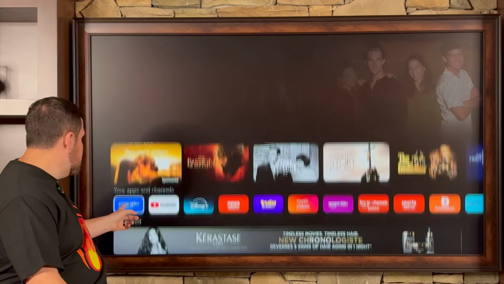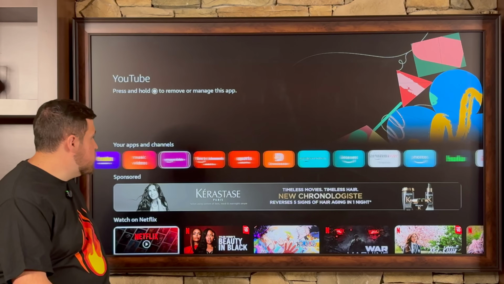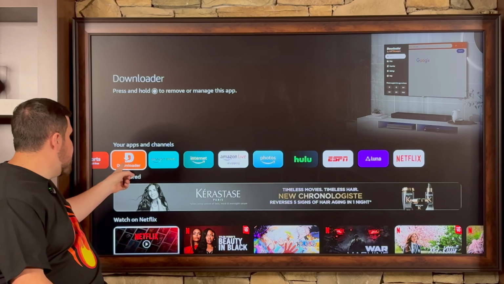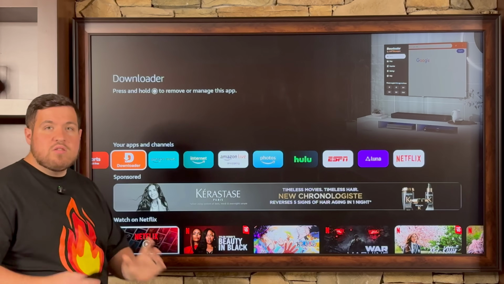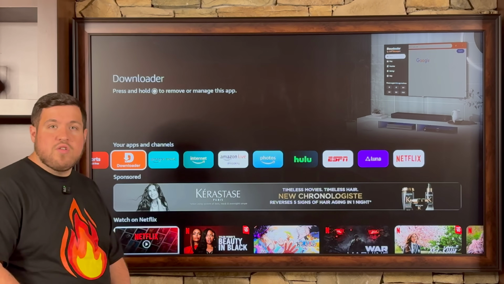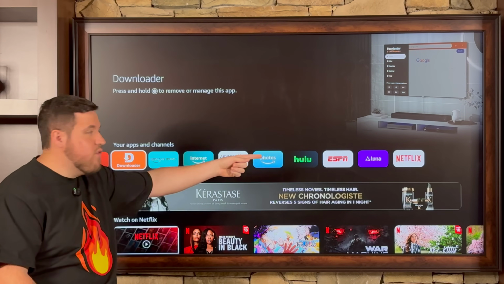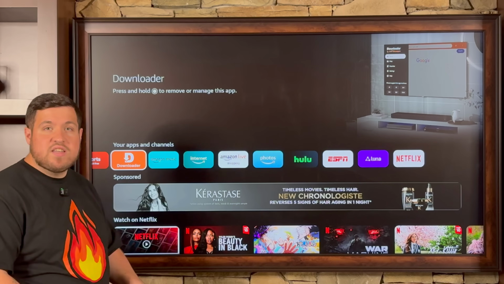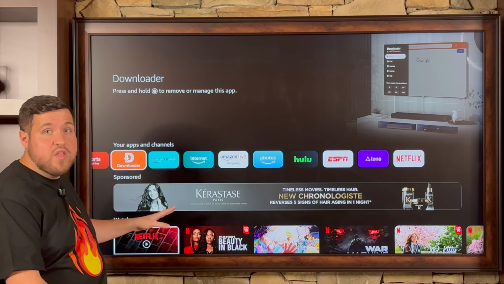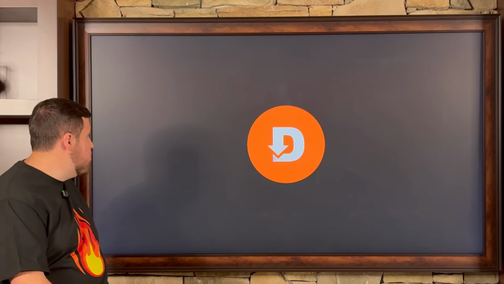We're going to go down to this long list of applications right here. I'm going to scroll over just a little bit, and you see that downloader is somewhere in the middle. Now typically when you install a new app on your device, it automatically goes to the very end of the screen. For some reason, Downloader likes to end up somewhere near the end. Let's go ahead and open up Downloader.